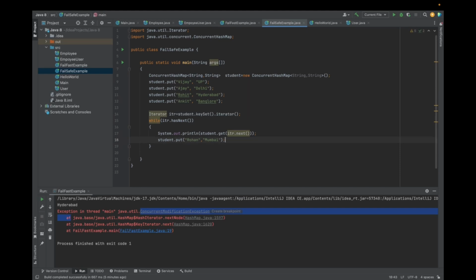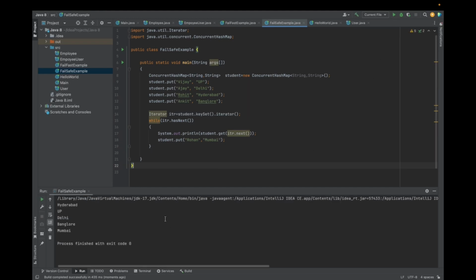Okay, so let's run and see what the output is here. Just execute. See here, our values are printed, Hyderabad. Basically, they add the values on the basis of the hashing mechanism, so that's the reason it's not coming in sequence. Here, we are trying to add Mumbai, and Mumbai will be added into the map. So we are iterating as well as modifying the value.